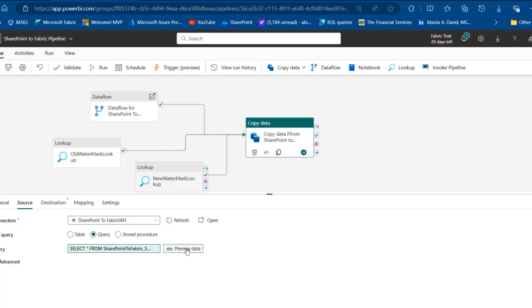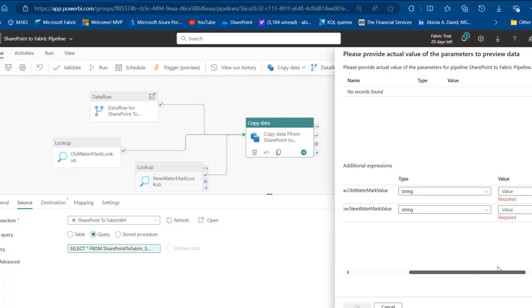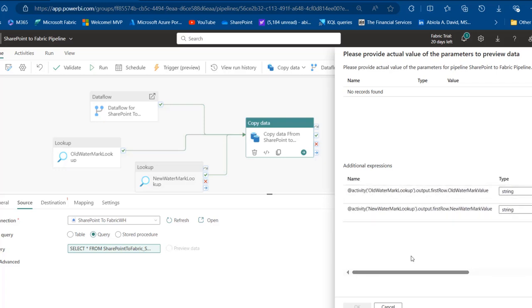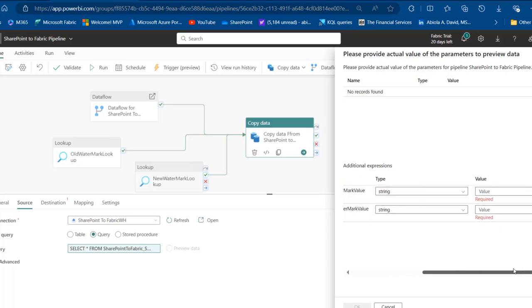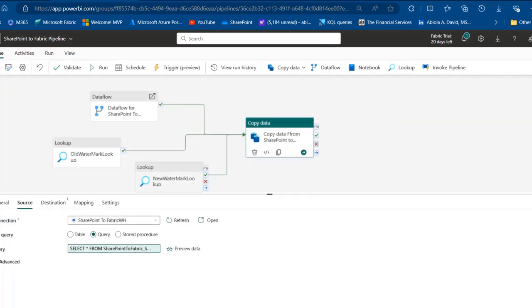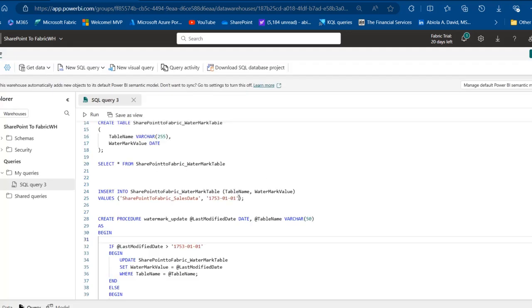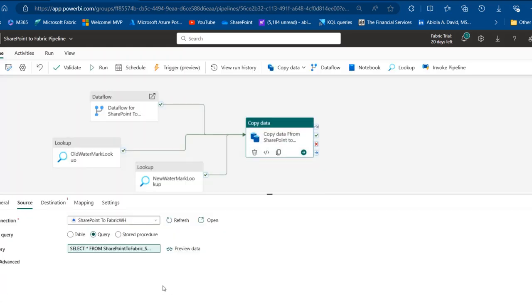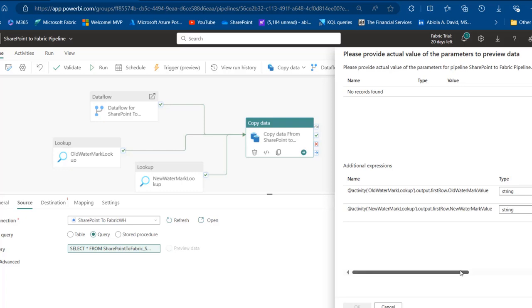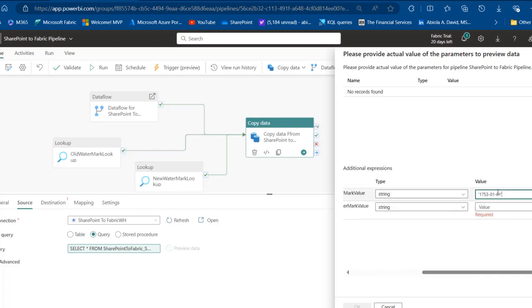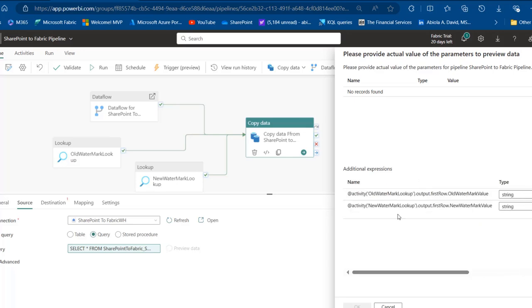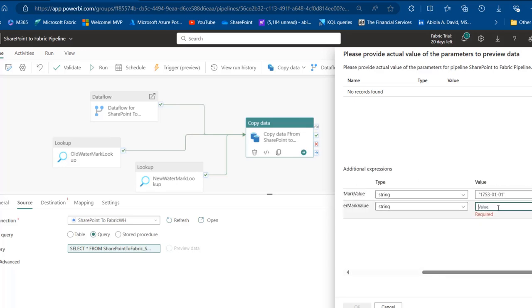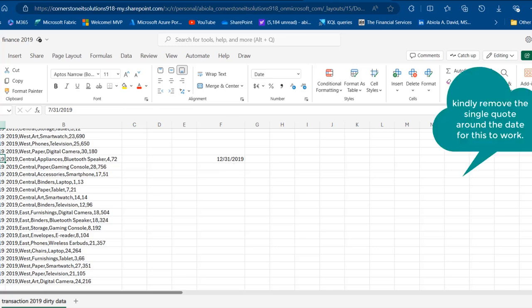Oh, before I move on, I can preview this data, and we have the name, the old watermark, and then we have this new watermark, and then we're going to have this type string, and I'm going to provide the value for the old. Now the value here is, let me just close this for now. I'm going to come here, we have this date value. I'm going to copy this as a string, okay, Control C, and come back here, click on the preview, and then I'm going to scroll to the left, right, Control V, and this is going to be the value for the old watermark. And then for the new watermark, this is going to be this date, 31st of December 2019.